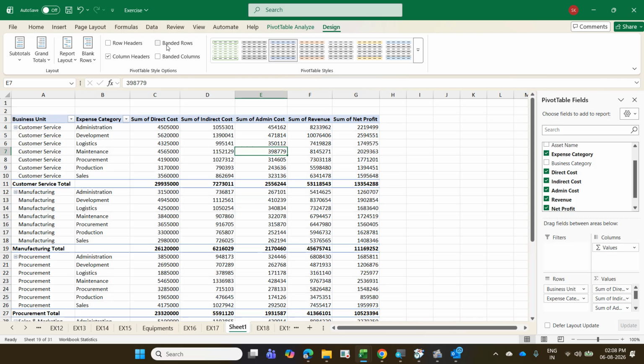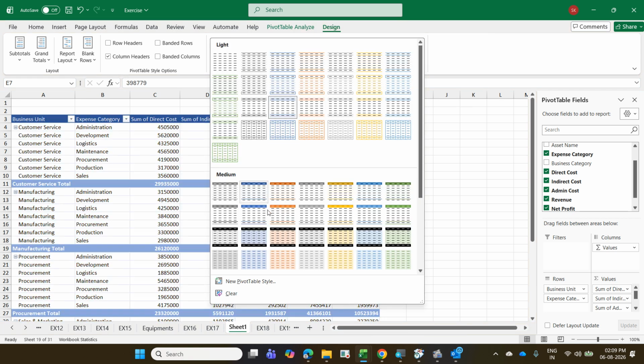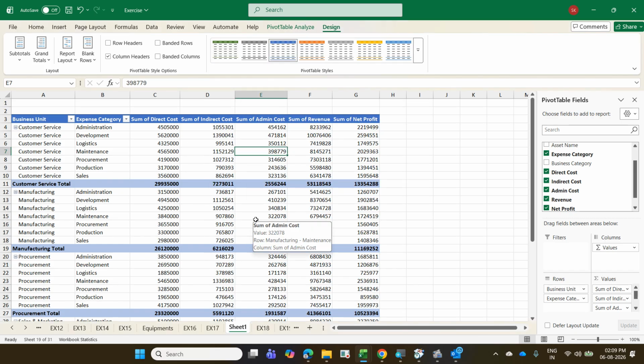Banded columns. Alternative columns are banded. But I don't recommend banded columns. I will go with the banded rows. And I don't like this color. Can I put a different colors and formatting? Design, pivot table styles. And select some different colors and formatting. Whichever the color you wish or you like, you can select that color. Okay, yes.